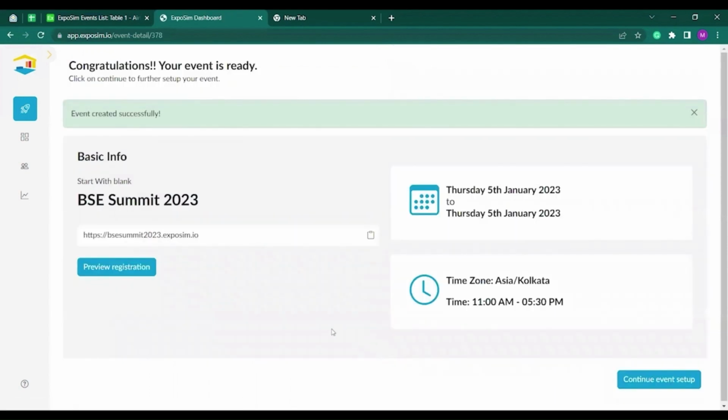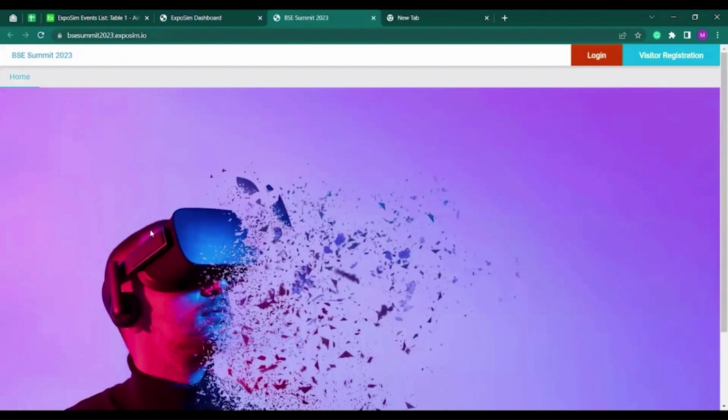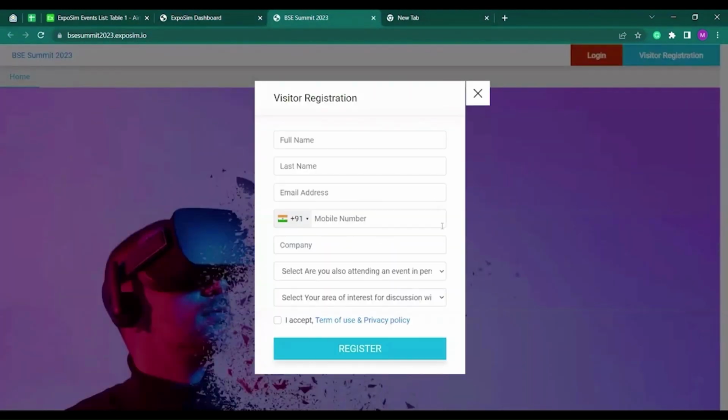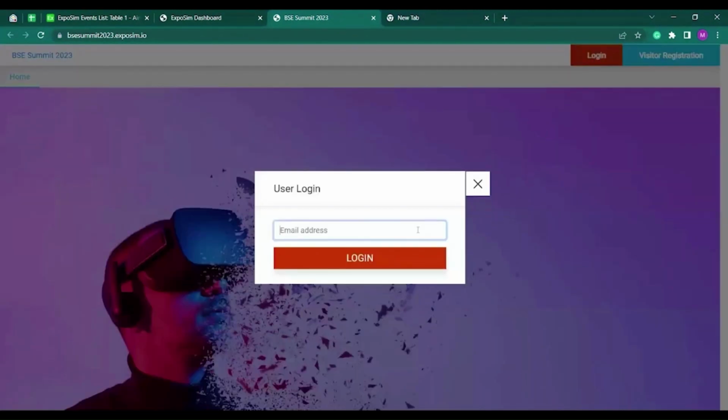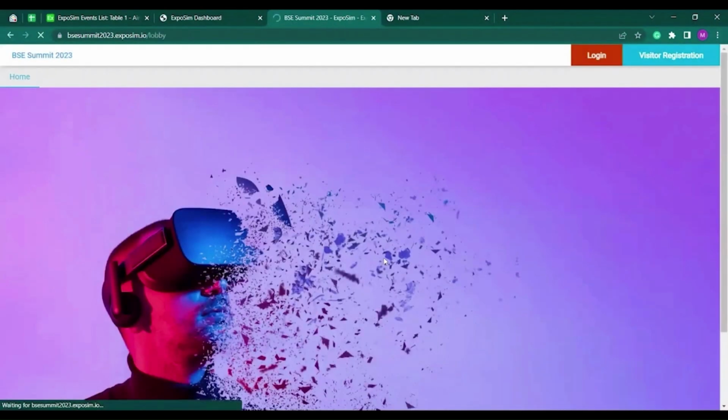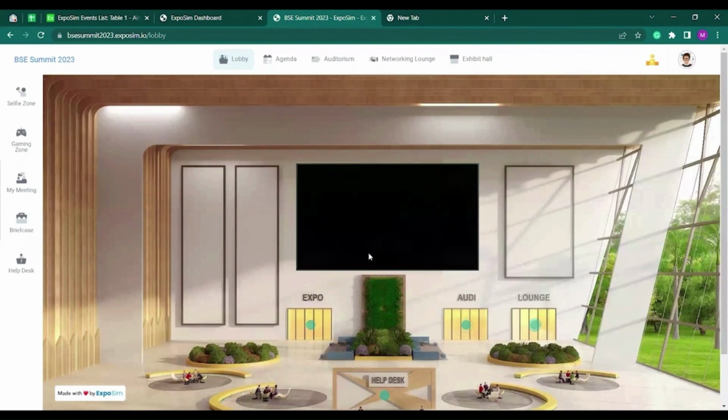Your event is created. So it will show the date and time of the event, the event name, the event link, which you can copy, and the start and end time of the event. To preview the registration, click on Preview Registration. It will take you to the landing page where you can check the registration form and check the login. As you have created this event with your registered email ID, you can check the login by adding your registered email ID and click on Login. It will take you to the main event.